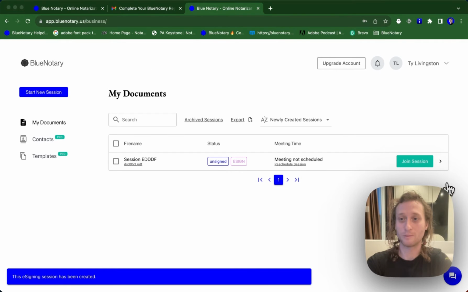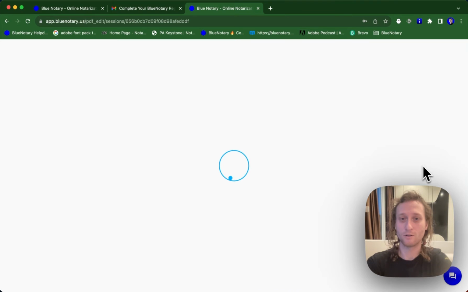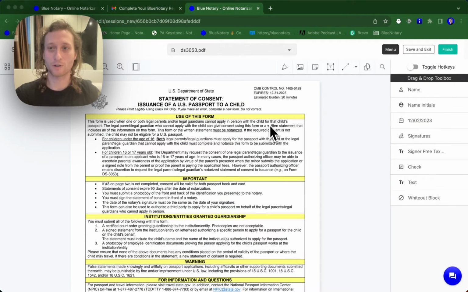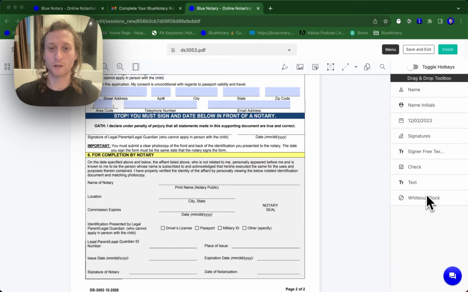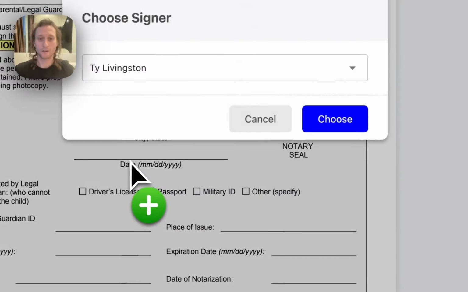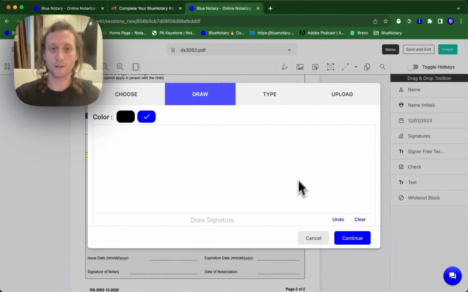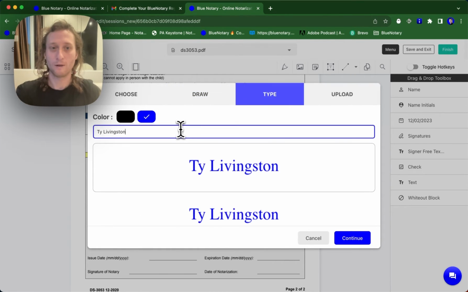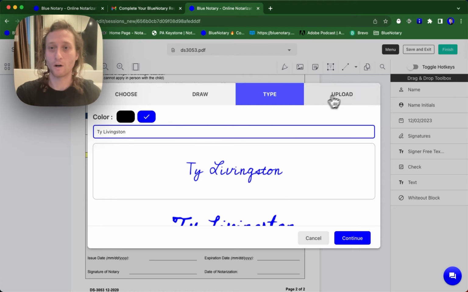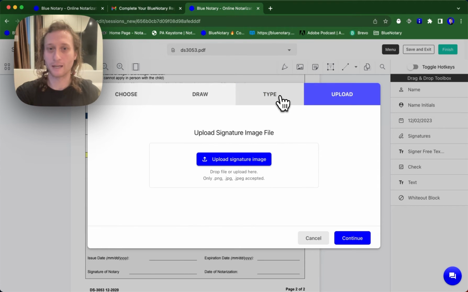Your e-signing session will be immediately created, and you can come and join the session over here where you'll have all the tools to sign your document as needed. Once your session has opened up, you can use any of these tools on the right to fill out your form as needed, but to drop your signature, the main thing that you're here to do, you can come down, drag and drop signature, and from here you have the options to draw, type, we have a few different fonts for this, or upload your signature in blue or black ink.